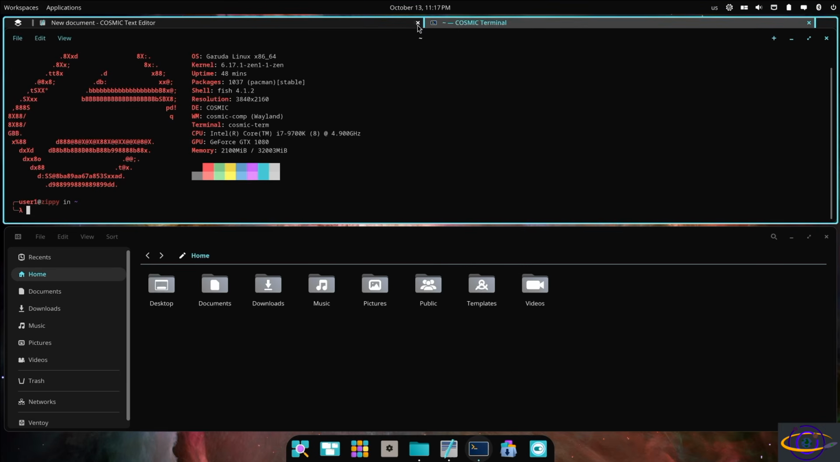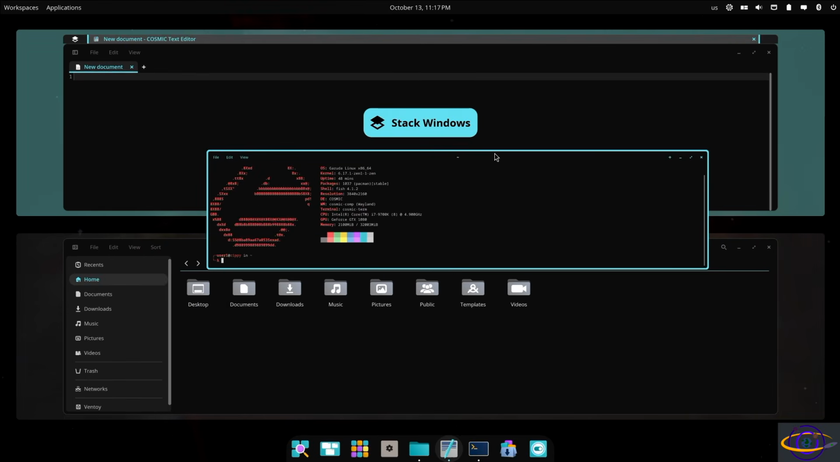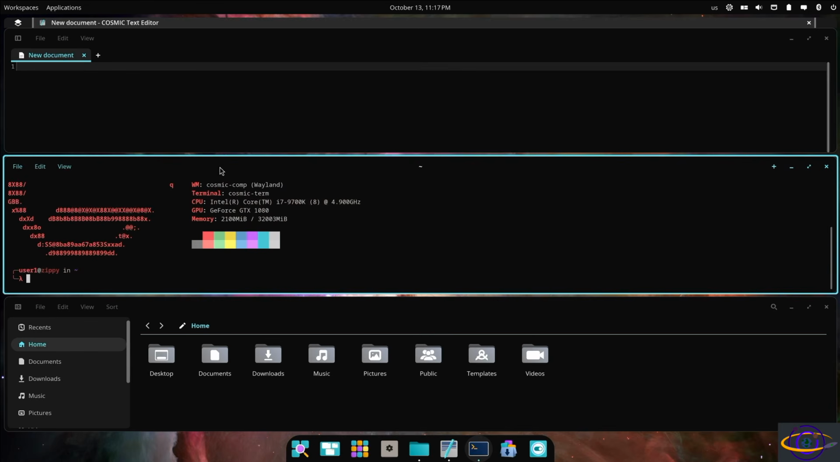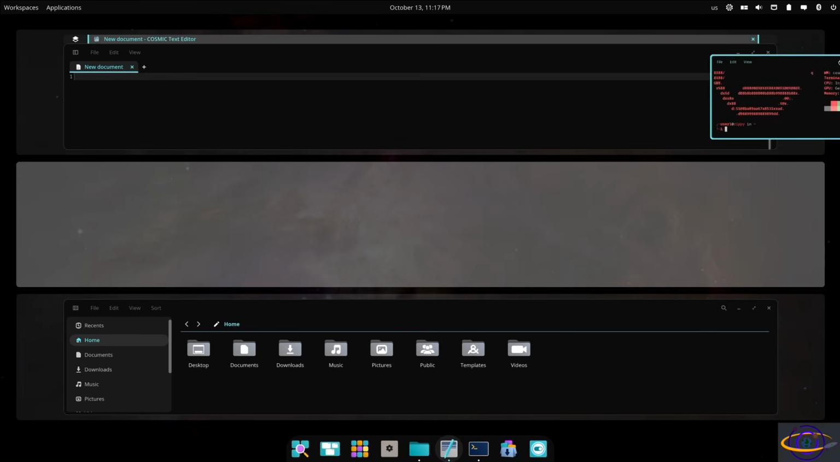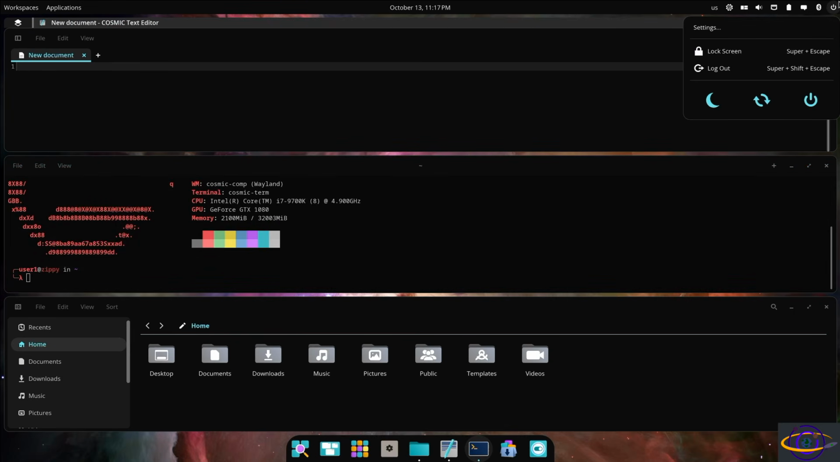It's basically tabs, so you have your text editor and your terminal as separate tabs in one window, right? Now, I'm going to unstack these and move this over here a little bit. All right, you know what? Let's get out of this. So I could play around with all the shortcuts.